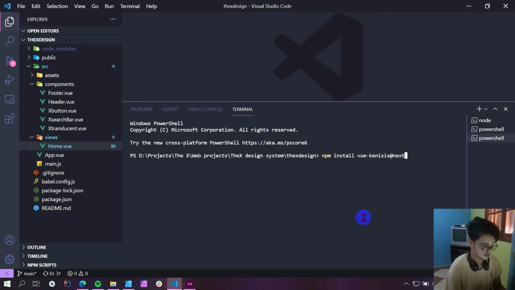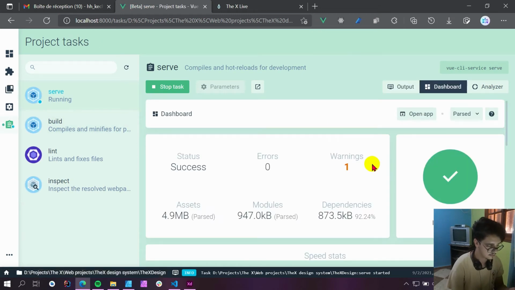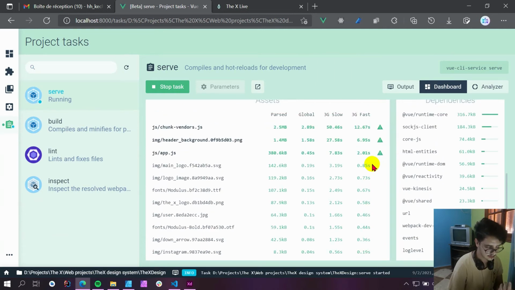So this was the first error that I made. Don't install dependencies from this, just use it for running, because it gives you good statistics over here.